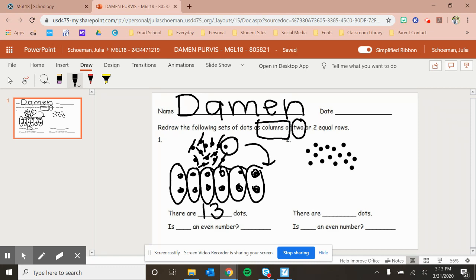Now they want me to fill in the sentence. Is this number 13 an even number? Remember, if it's even, we can count off groups of 2. And even though I have groups of 2, there's 1 dot left all alone with no friend. And so that means it's the odd one out. This is not an even number, it's an odd number. So whenever it says, is 13 an even number, I'm going to write no.